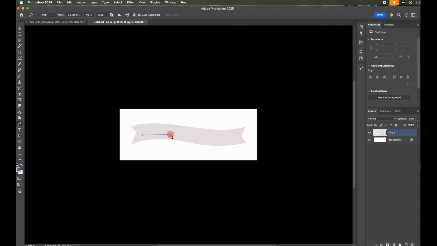And before you release your mouse, drag downward to create the curve. Add another anchor point where you'd like your next curve to begin. I'll put it right here. And then place the final anchor point here. And this time I'll drag it slightly up to create another nice curve. Just like that. All right.